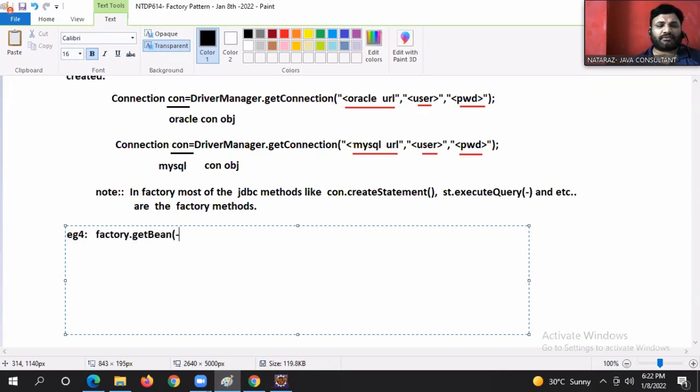Factory.getBean method of Spring programming is also factory pattern.